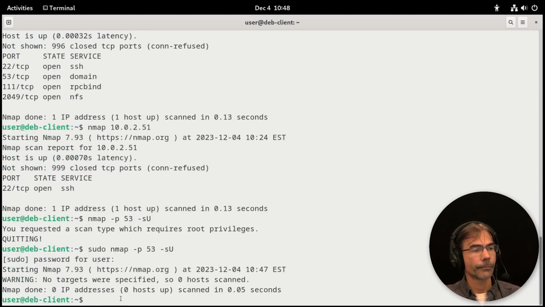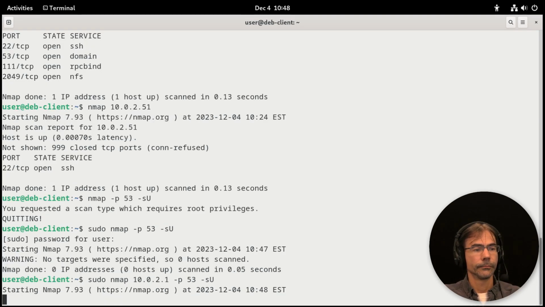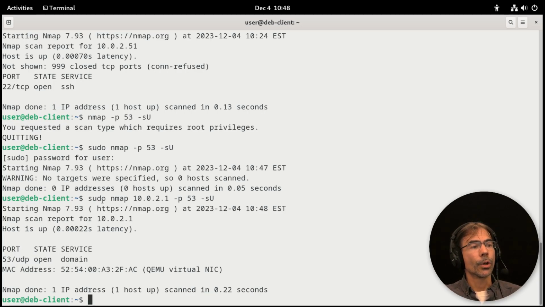Okay. Oh, and I didn't specify a target. Silly me. Let's do it again. There we go. So I did it correctly. First of all, sudo, because you need administrative privileges. Second of all, nmap 10.0.2.1. Then I specify the port. And because I want to see the UDP version of this port, I do a -sU. And it indeed says 53 UDP is open.